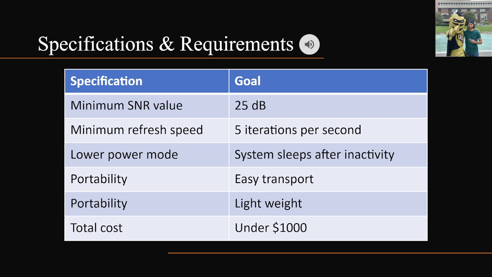The fourth one is portability. We want it to be easy to transport and lightweight to be more accessible to as many people or bands and orchestras or musical artists as possible. And lastly, we want the total cost to be under $1,000. Now, this was including instruments for testing originally. I believe right now our cost is around $200. So we've been able to stay well under this one.